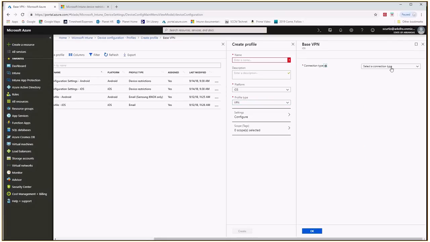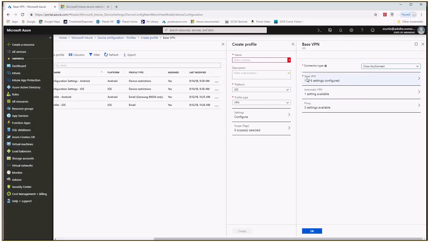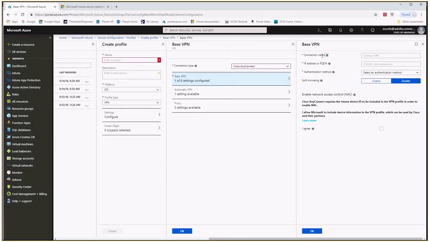VPN profiles, again, you need to select the connection type to begin with. These are all the different providers that it supports. If we were doing, for example, Cisco AnyConnect, you select it, and then you can go into these sub areas to put in the settings to connect to the VPN, the authentication method I'm using, and so forth, whether or not I'm going to enable split tunneling through the VPN, and anything you might need to set up there.